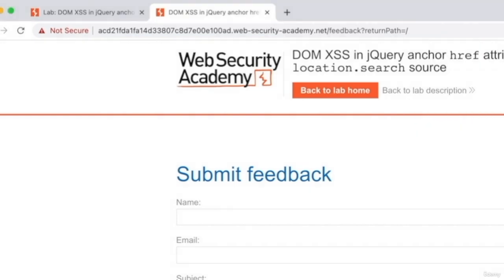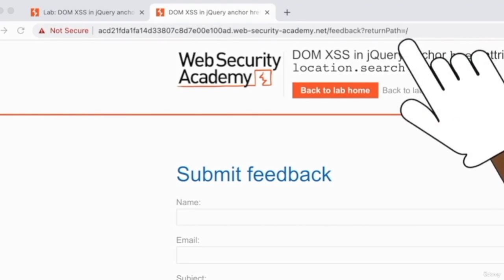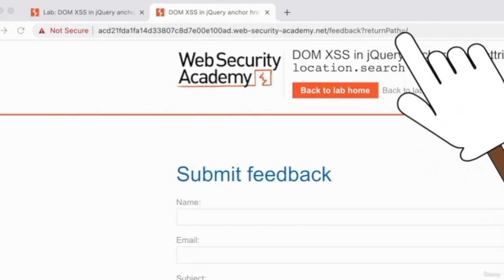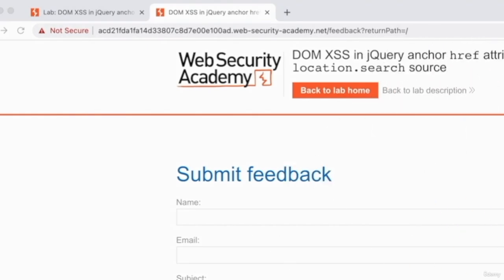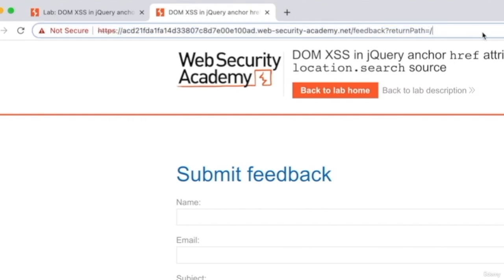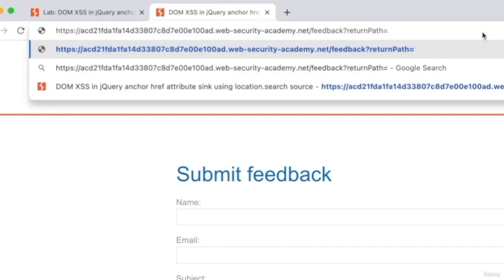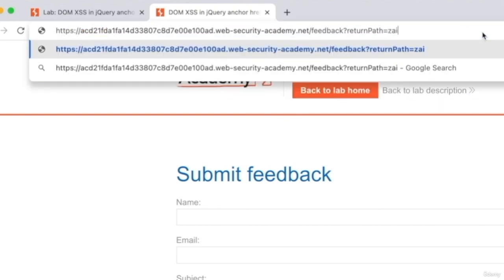But even so, assuming that that's not the case, whenever you see an equal sign, you should manipulate the input after it and see if it's reflected anywhere or if it's causing errors, if you can discover SQL injections, code executions, local file inclusions, literally everything that we covered. In this example, we're talking about XSS, so we're going to be looking at XSSs. And even before you start getting adventurous and injecting anything, just type some random stuff. So let's just type Zaid.